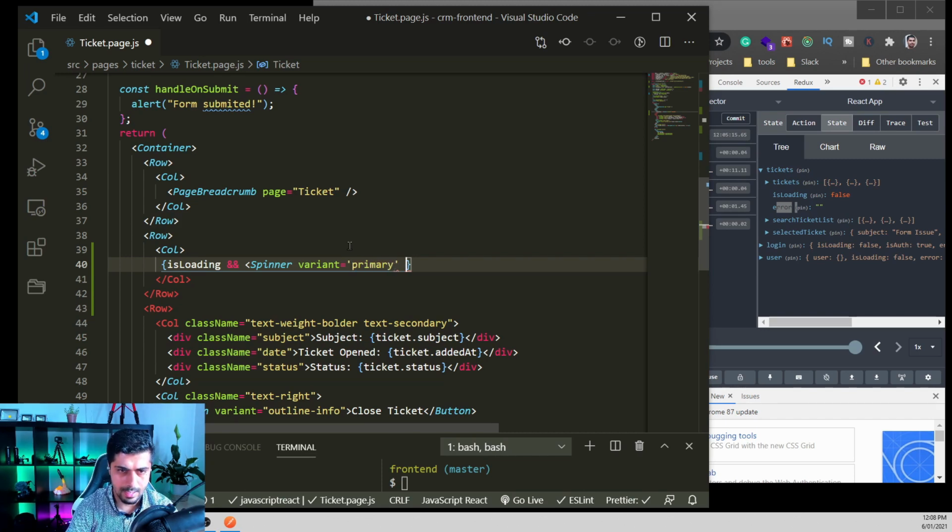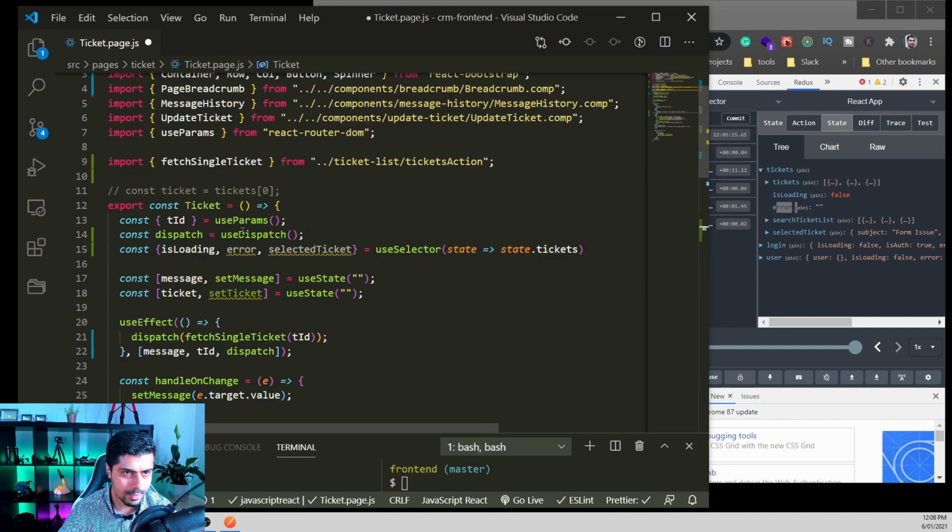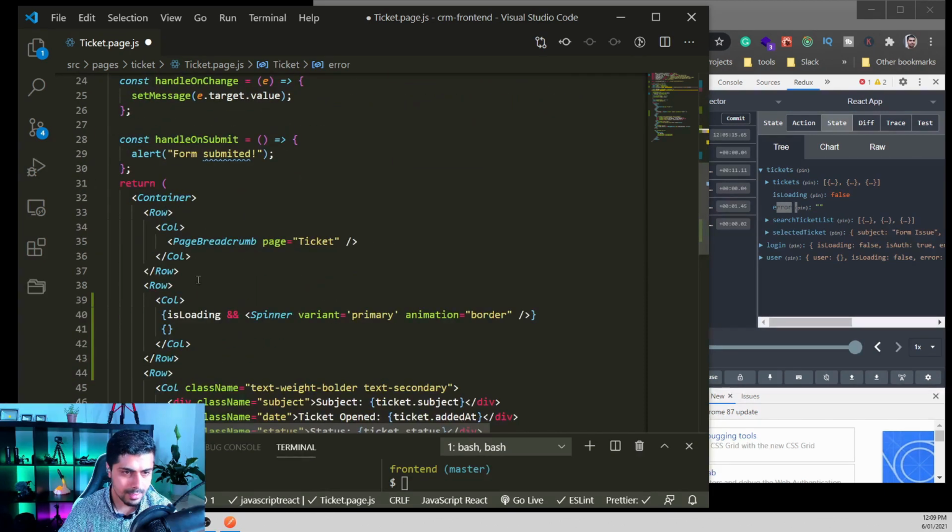And another one is the animation. So I'm going to use the border. Okay, and just make sure to close the component. And if we have an error, we can simply do the same thing in the same row and column. So if we have an error, which we are getting in our fetch ticket state, this one will give us an error if there is any error while fetching the single ticket.